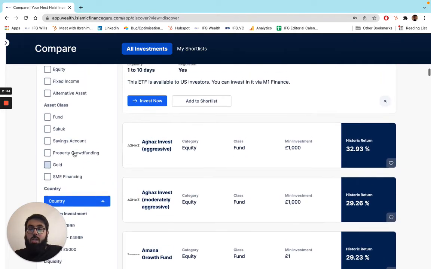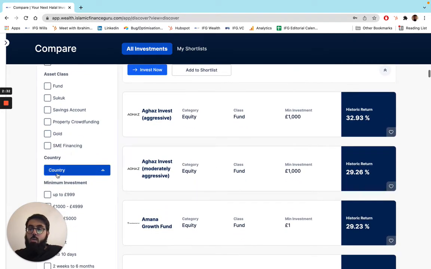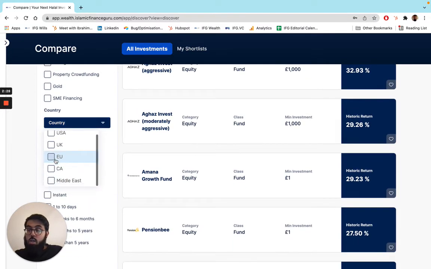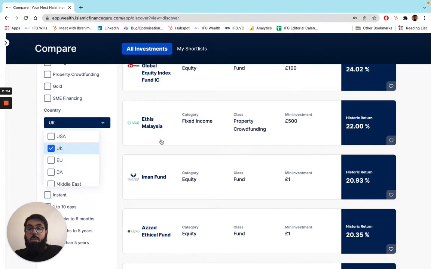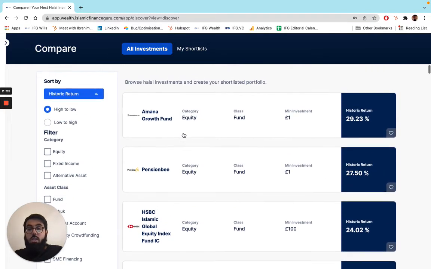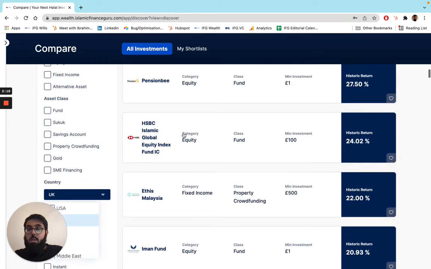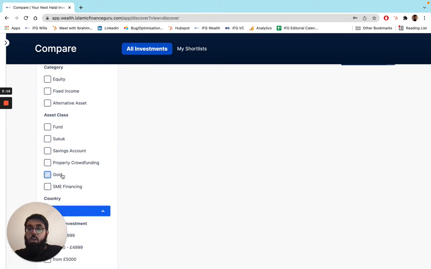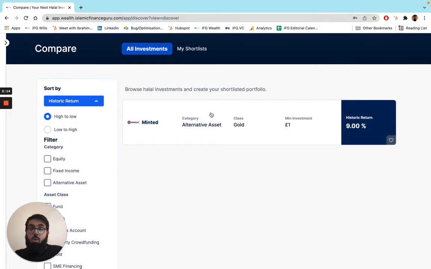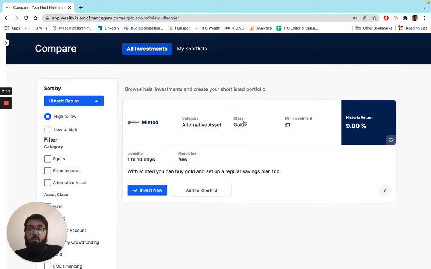There's also an interesting section here where you can choose which country you are based in. So for example, if I choose the UK, then that makes sure that I only see those investments that are relevant for the UK. And then if I only want to see gold, then this will only show me a gold investment, for example. You can add this to your shortlist.